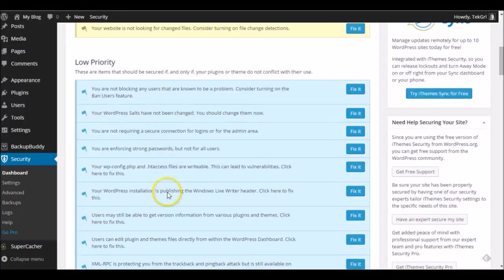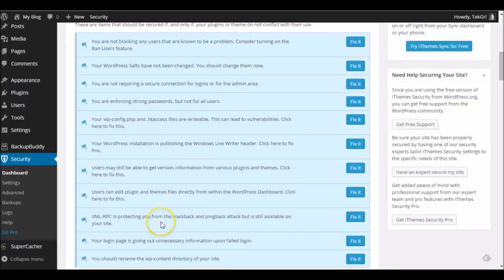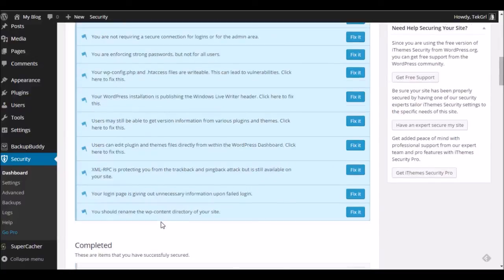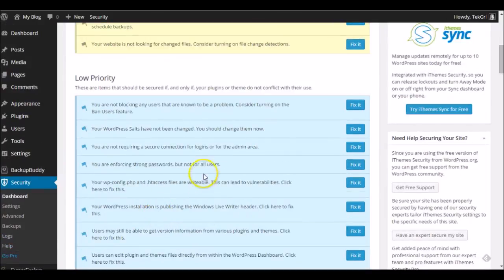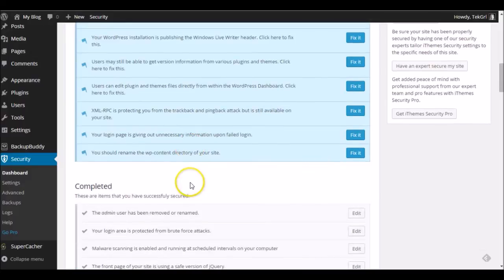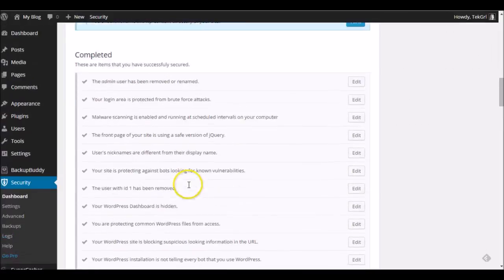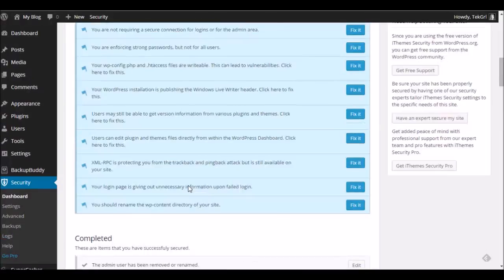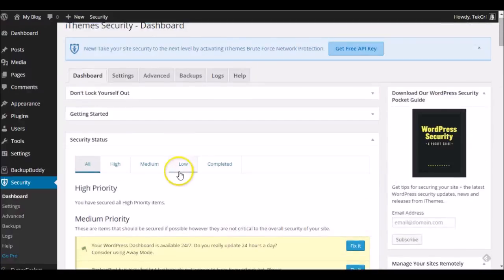Now there's a whole bunch of low priority items that I decided not to use. Again, these are all items that we talked about. You can walk through the video again and decide whether or not you want to go ahead and change them. And then it does have our little checklist of all the things that we did do. Yay! Okay, so that is it. That completes our walkthrough of the iThemes security.